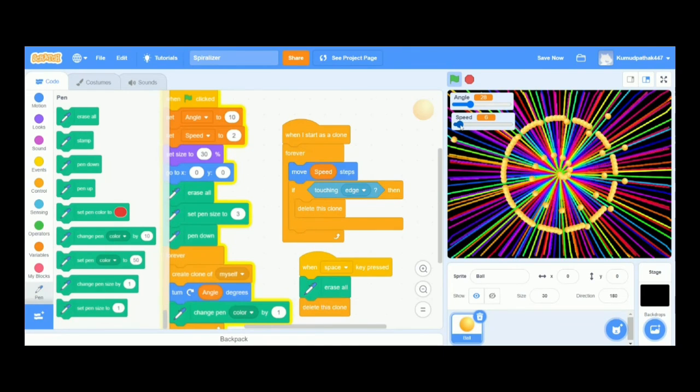Run the project and explore the range of effects you can create by changing the sliders, the pen size, and the pen color.